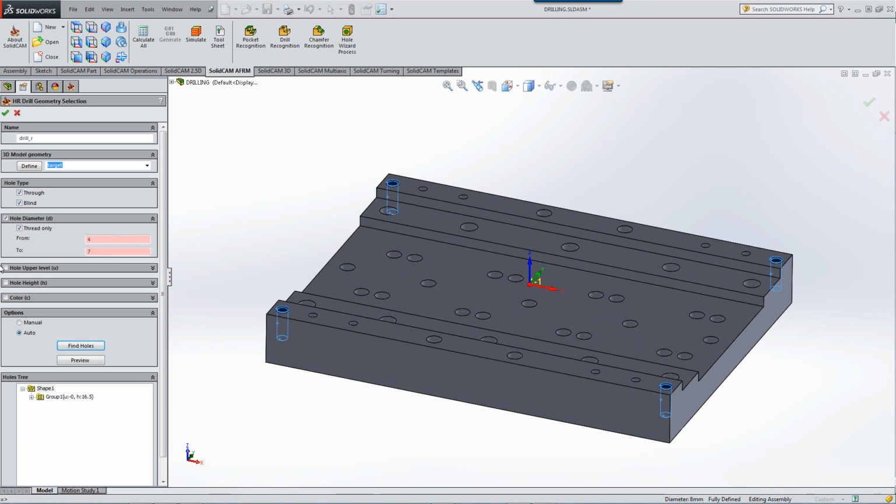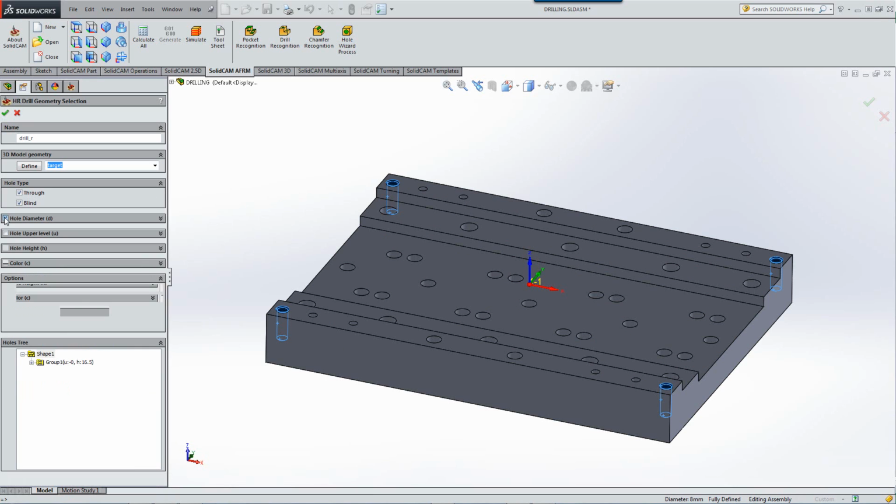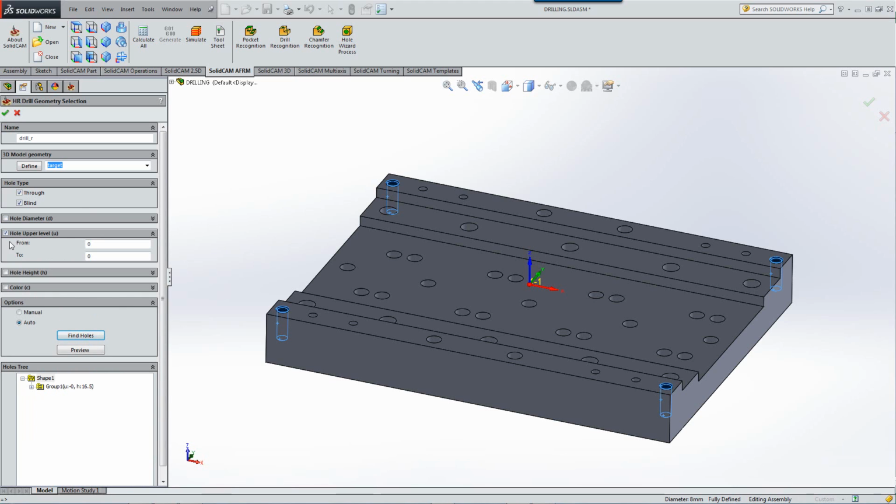Now we also have a filter for hole upper levels. Let's uncheck the hole diameter for a moment. Say we want to click on all the holes. However, only holes that are found on a specific level. For example, I only want to find the holes that are on my 0 level. Click on Find Holes, and you'll see it'll find the holes that are on my 0 level. These 3 shapes over here.